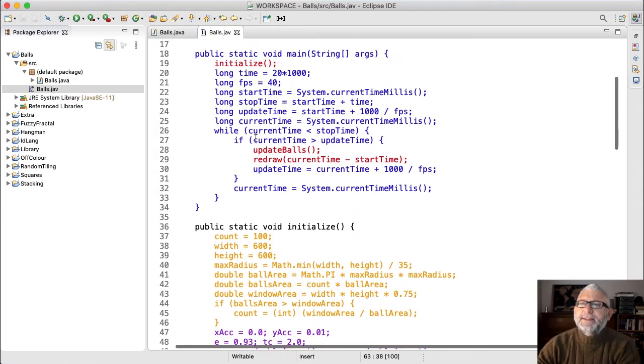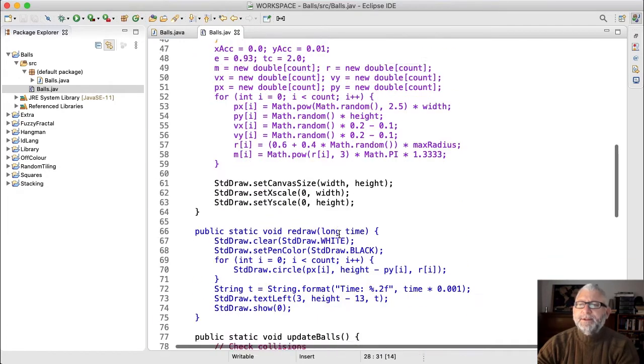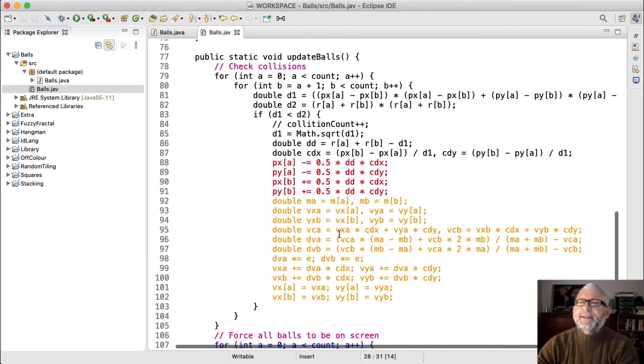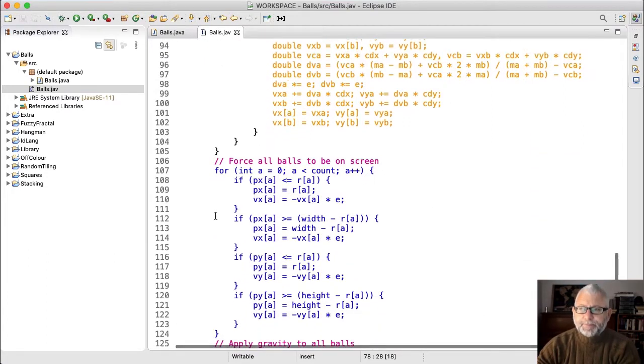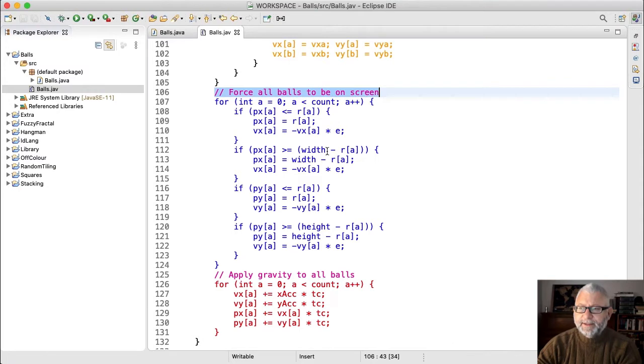Okay, what's next? Next we have to look at update balls. So let's go down here. That's redraw. This is update. So I can tell you that update has three parts. It checks for collisions, because we have to take into account what happens when balls collide. They can't just move through each other. It forces all balls to be on the screen, and then it applies gravity to all balls.